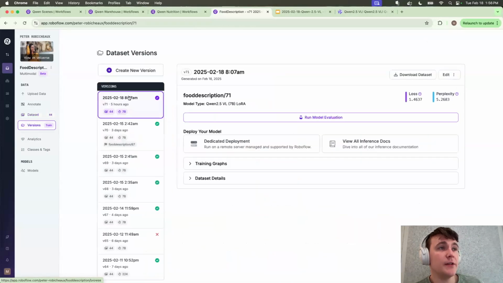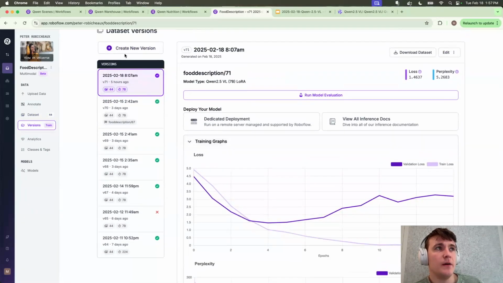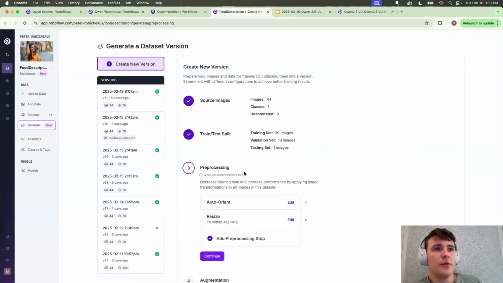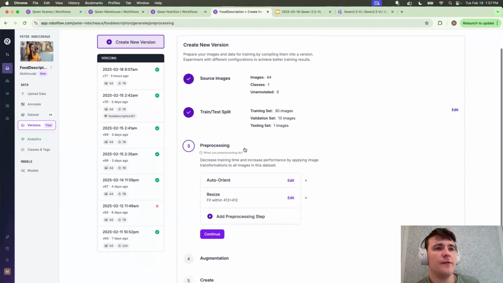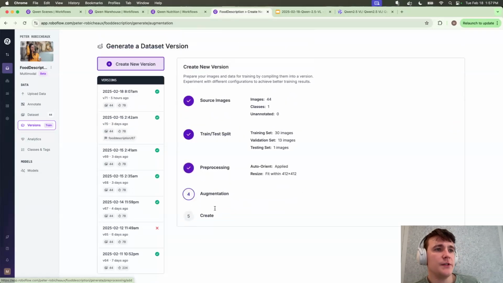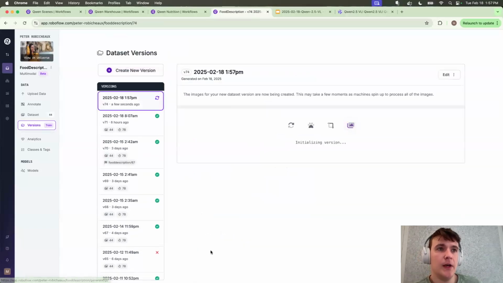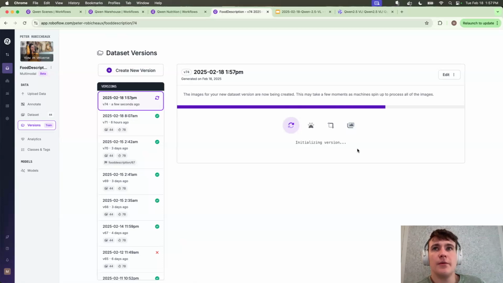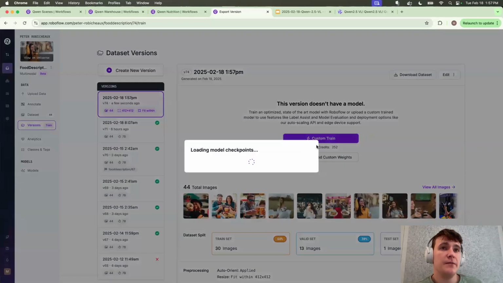And so once you do that, as you can see, there has been a trained Qwen model here already, but I'll first show how to train one. So you have a version of your dataset, you just create a new version from the dataset that you have. Here we just do a resize for 412 by 412. Qwen is a pretty heavy model, so I would recommend definitely using smaller images for more seamless performance. And so we will do custom train.